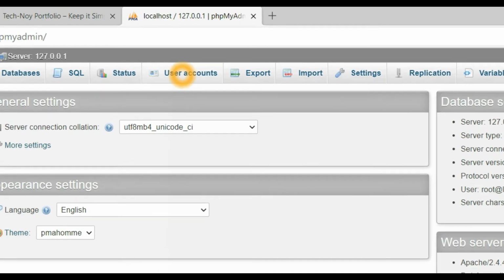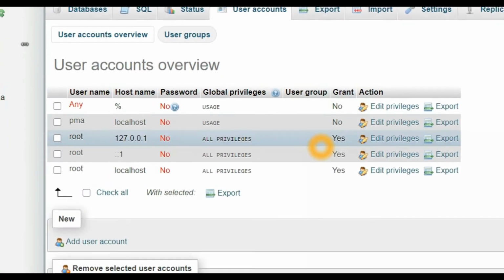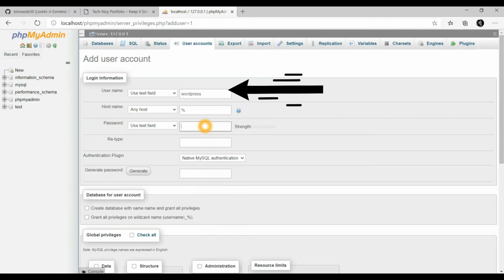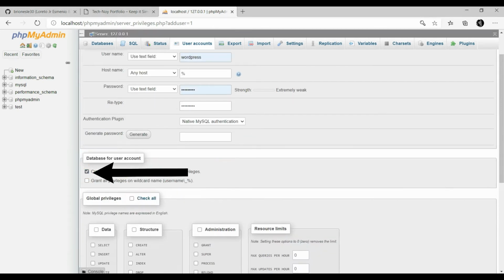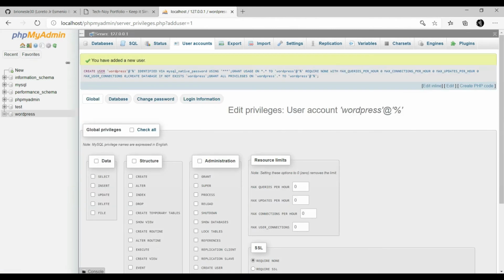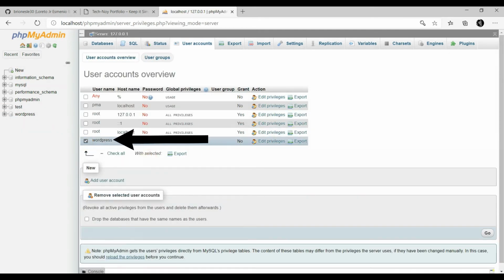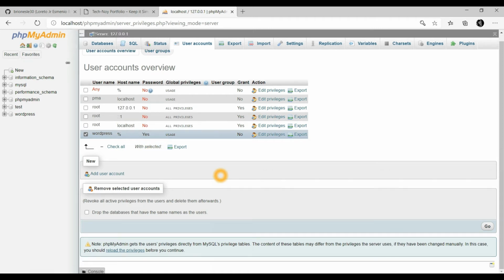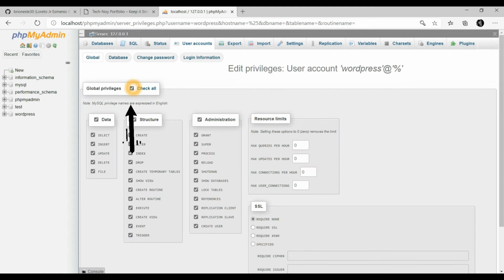So let's go ahead and click on User Accounts. Add new user account, fill up the login information such as username and password. We're going to tick Create database with same name and grant all privileges, then click Go. As you can see, a new database has been created. Now, let's check the user account as well. Alright, wait, actually, let's grant our WordPress database user global privileges. Just tick all and click Go.